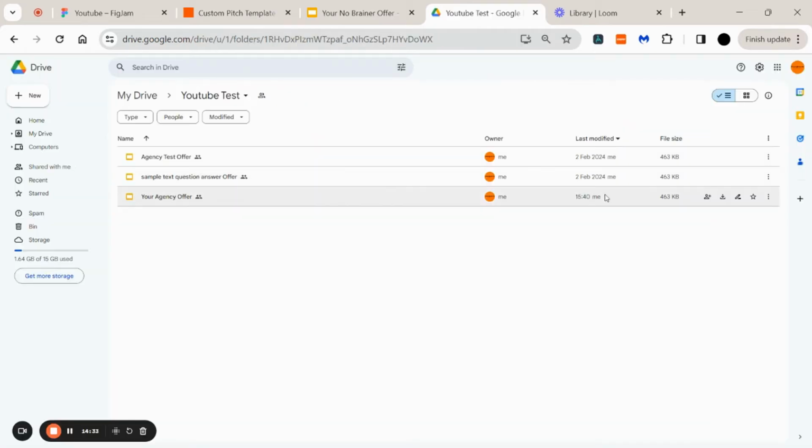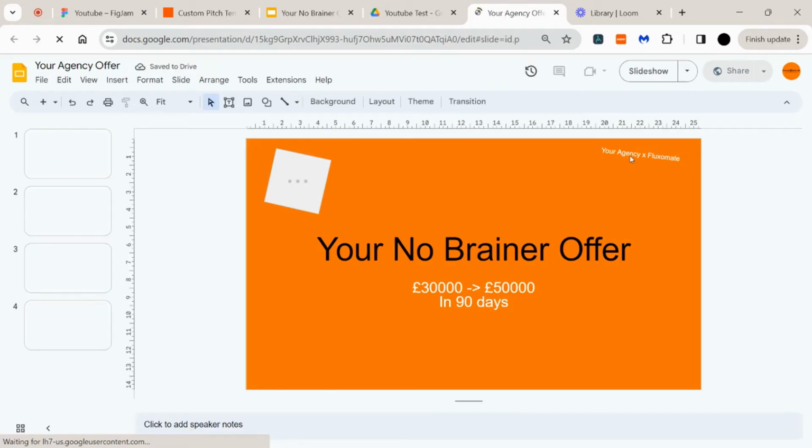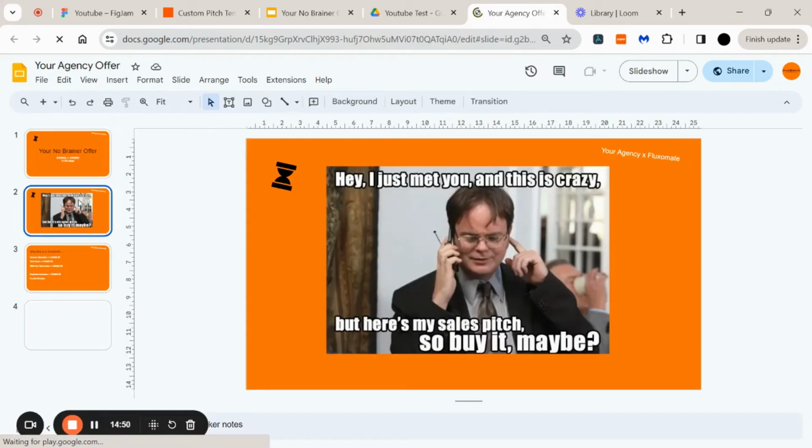And as you can see, guys, here's the presentation created right now. And if we open it up, you'll see all the numbers have been automatically put in. So we have your agency, which is the name of the agency we inputted, their monthly revenue and the desired revenue, as well as the timeline that we inputted before. If you go to the other slides, you'll see everything is also automatically updated.